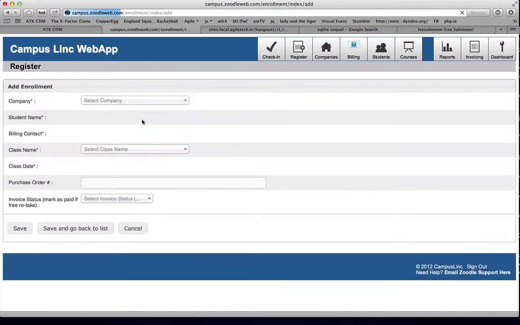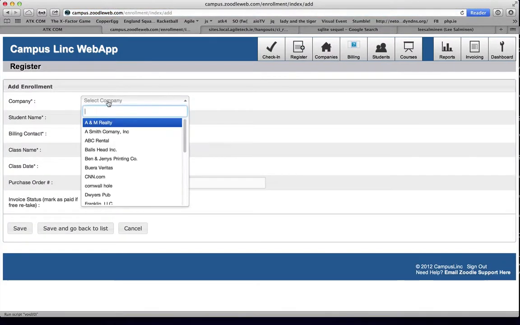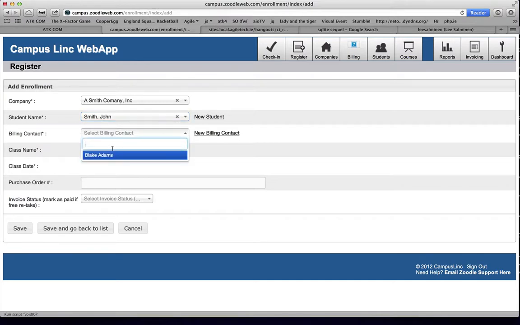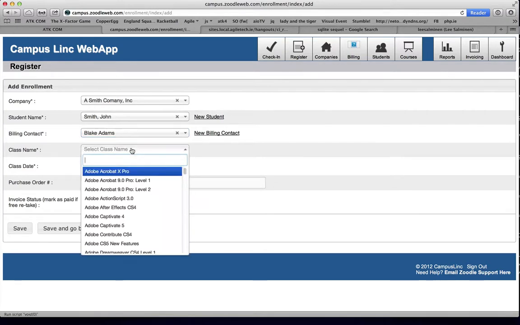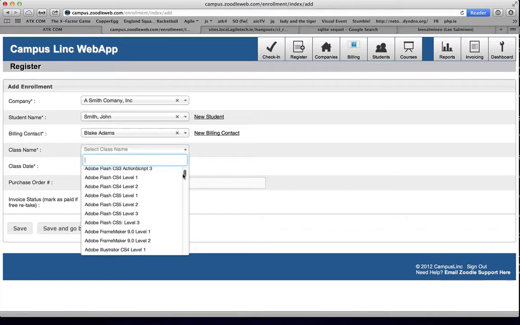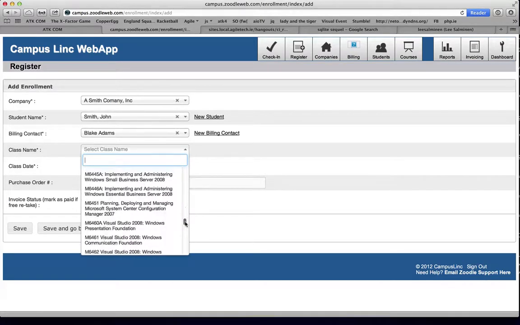So I go to register again. Add enrollment. Okay, new student, billing contact. The billing contact is used so that we can send an invoice. And you have a lot of professional classes in here. It's a pre-populated database.